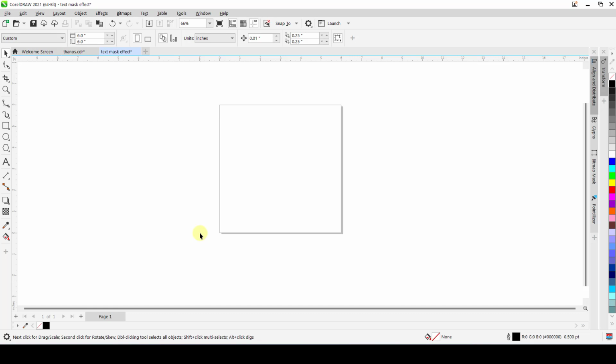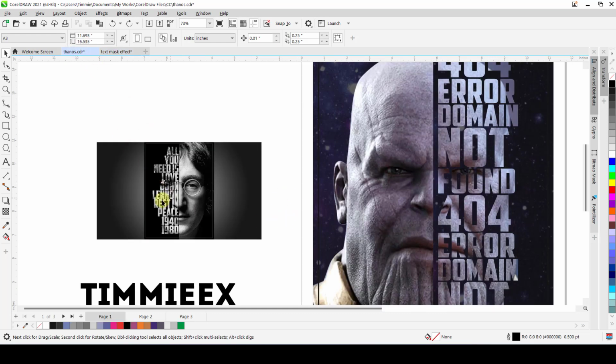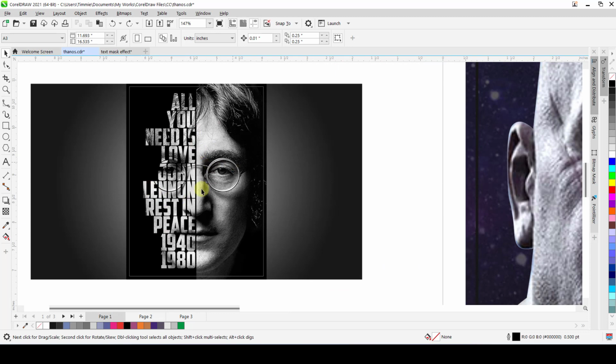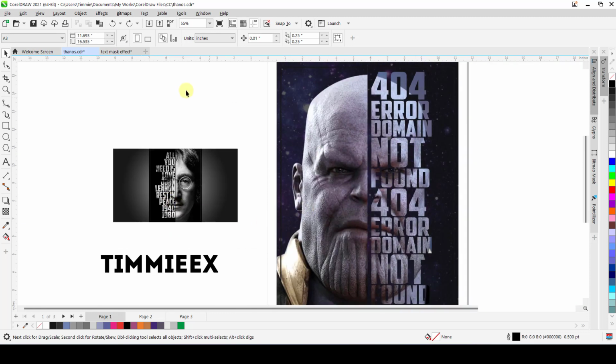Today I'm going to show you very quickly how you can create a text mask effect. All right, what we are going to achieve with this is something similar to this. I'm sure you must have seen designs like this before, so we're going to be achieving this.